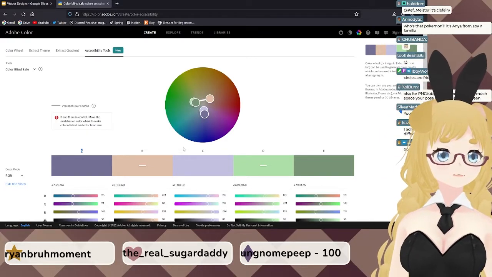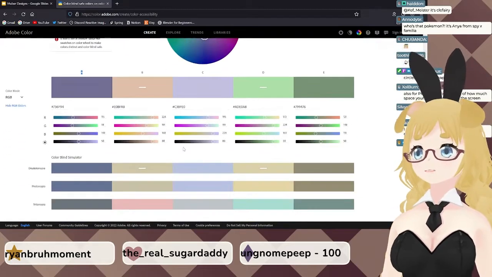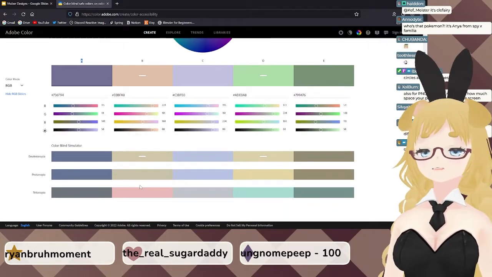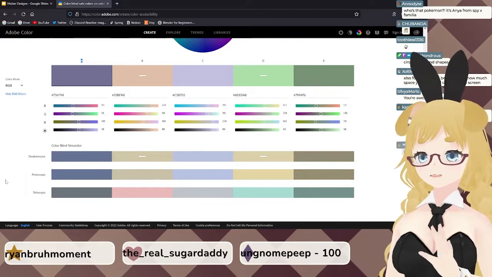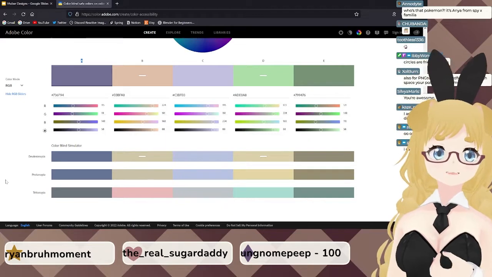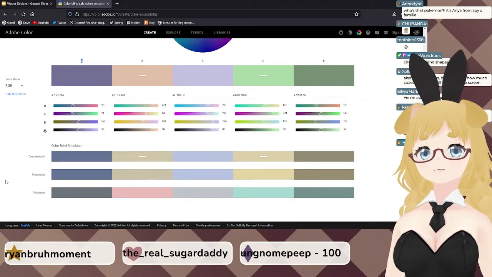I didn't know there were so many kinds of color blindness. Quite frankly, I only knew of two. I didn't know there were this many. And I've seen people recommend this on Twitter before, and I always use it now because I find it so helpful. I just think it really helps make your streams more accessible.